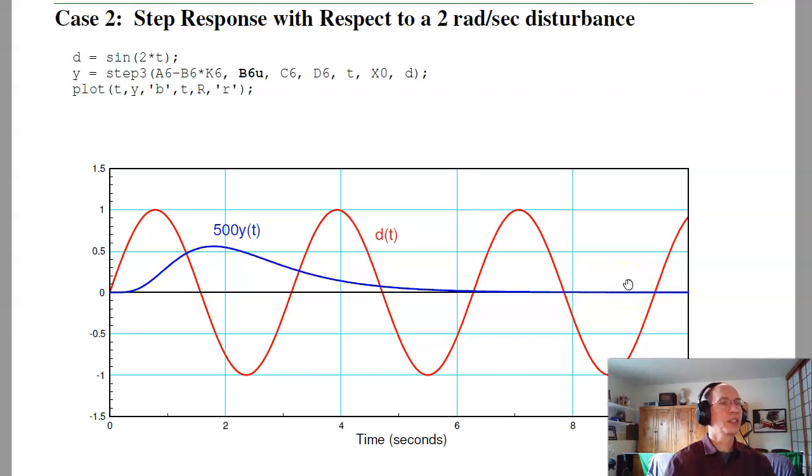So again, that also works. I track a set point at 2 radians per second. I reject a disturbance at 2 radians per second.